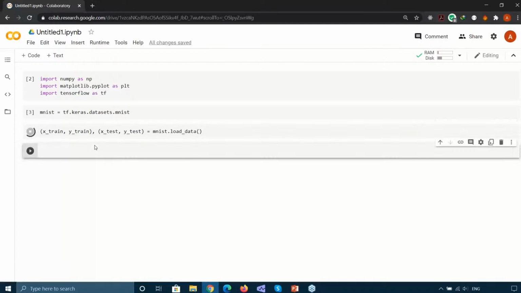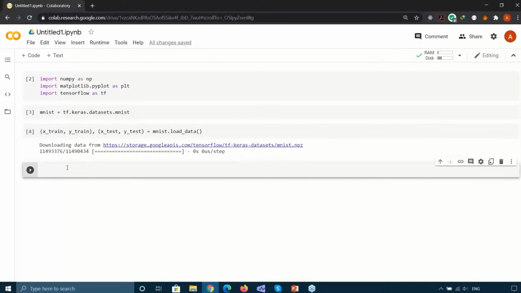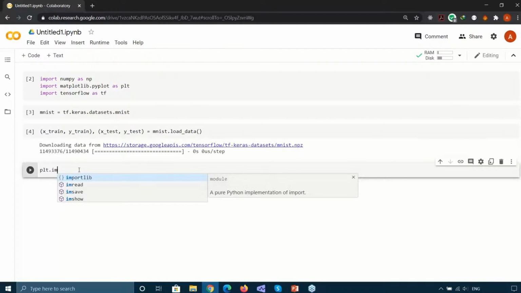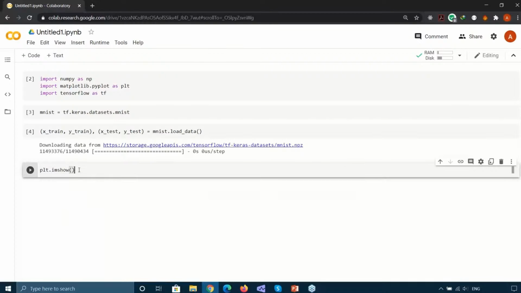As soon as I call it, you will see that it is downloading the data. And since it's connected to a Google server, it's really fast. And we have got the data that we want to use. Now let me just show you what an image in TensorFlow would look like. So I want to use the imshow function. Imshow is a function on matplotlib's pyplot object. And I want to pass in an image.